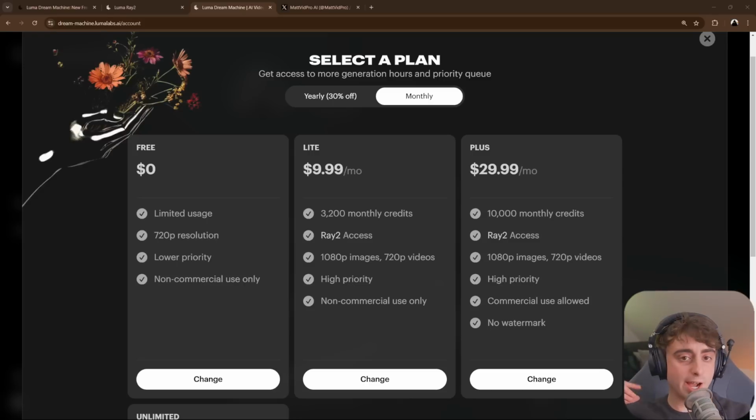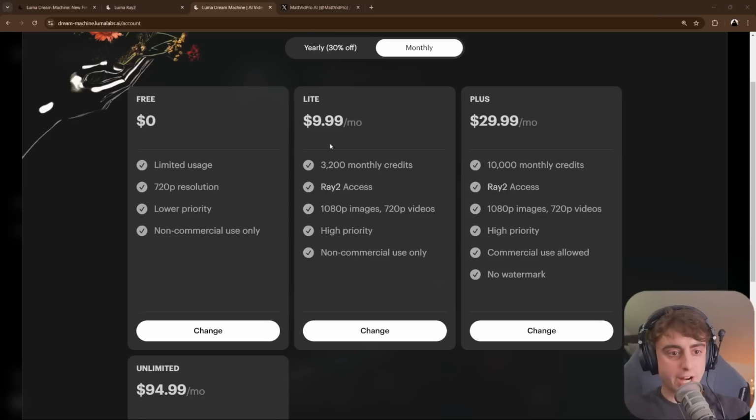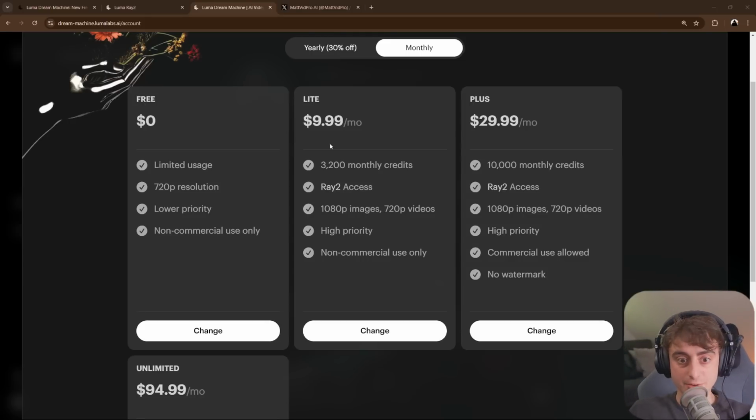I'm just letting you guys know that that is something that might happen to you even if you go off and purchase one of these plans. The lowest entry-level price to try and actually use Ray 2 is $10 a month, and once you start getting into paid plans, there really isn't much of an excuse for having generations not go through.